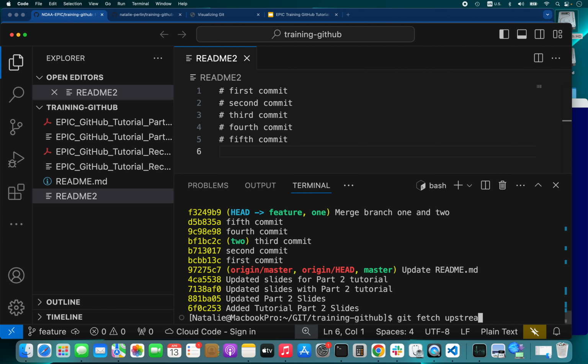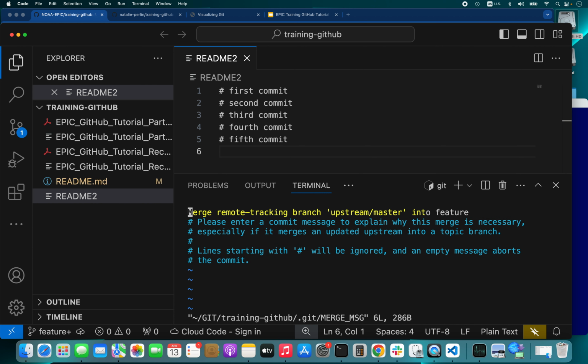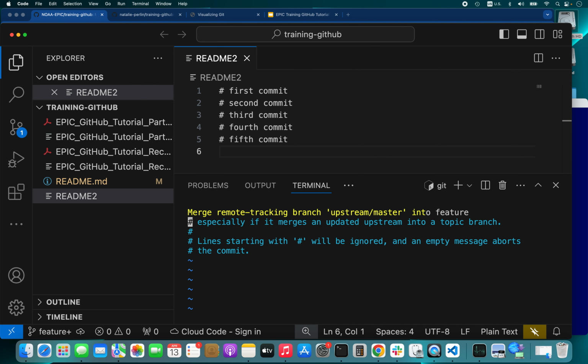upstream master. Okay, now we updated our local reference of the upstream master. Do we have any changes? Let's see. Git merge upstream master. Yes, we want to merge them. Merge remote tracking branch into feature branch.